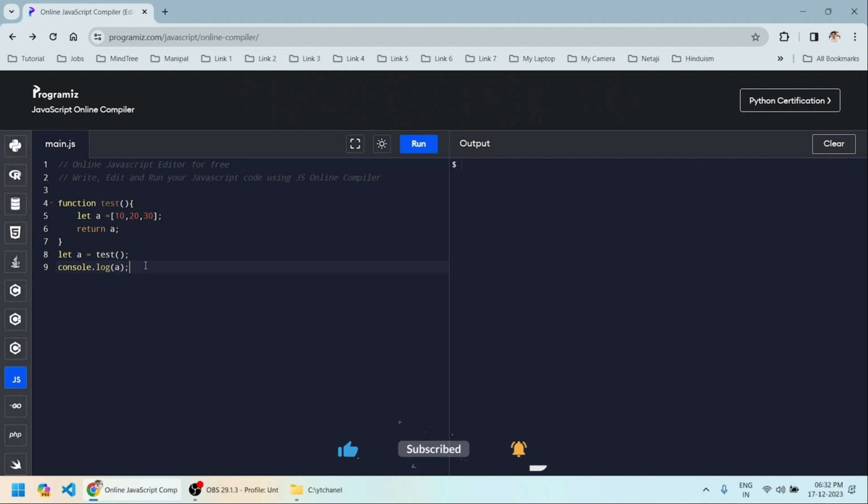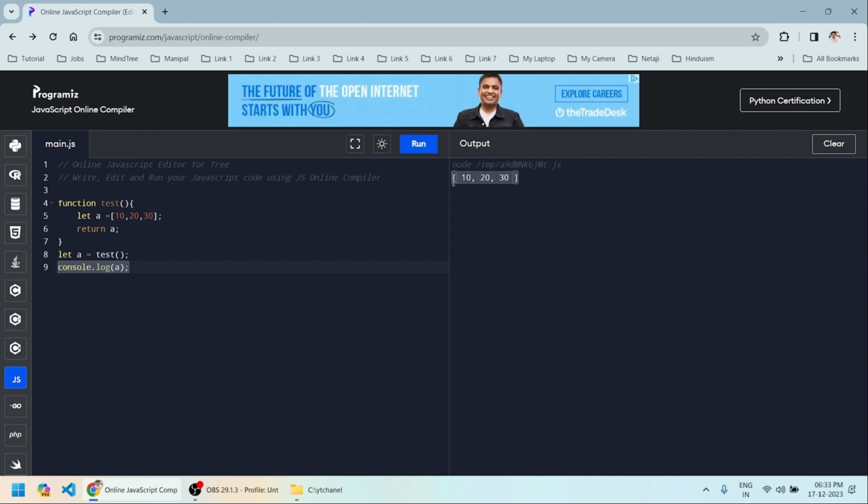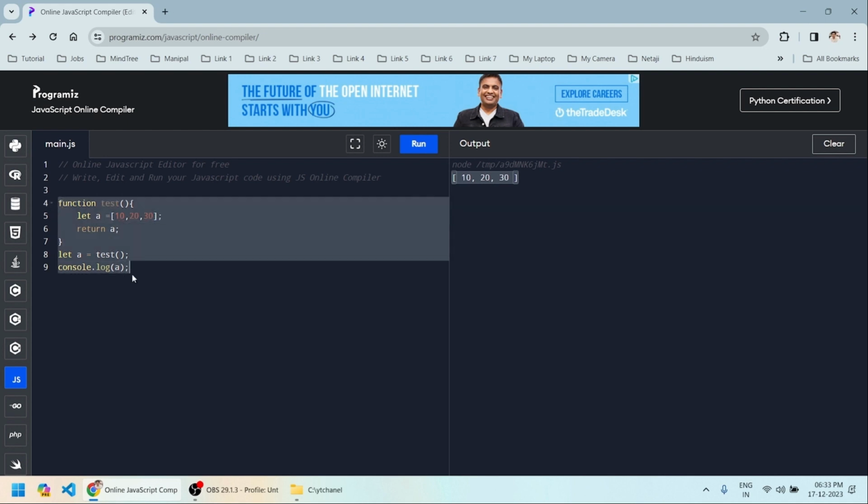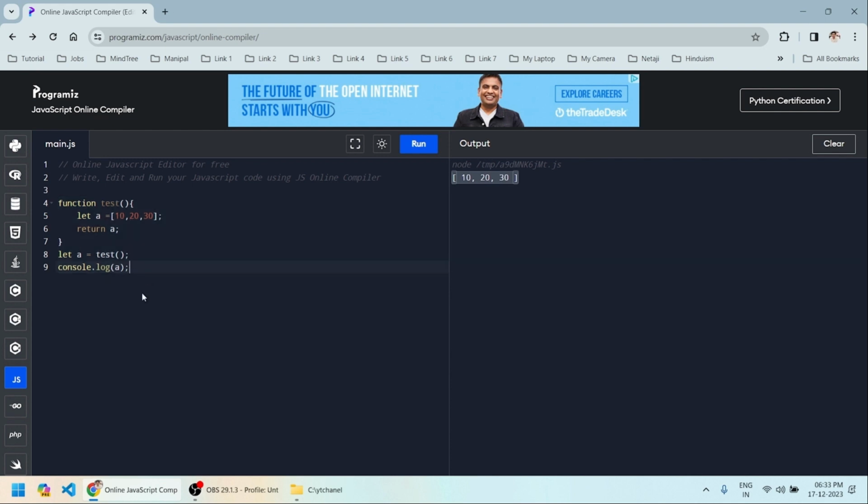So what is in this example? In this example, we are just creating one simple function, and in this function we are creating a simple array, and we are just returning this array. And after we call this function, this return value will be stored in this variable, and it is going to be displayed. So let's run. You can check that 10, 20, 30. It is a simple display. So now this thing is clear for array return.